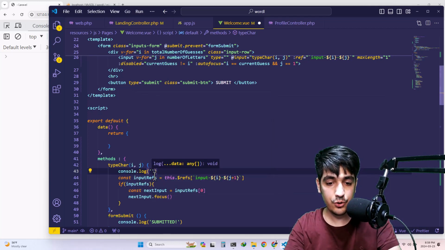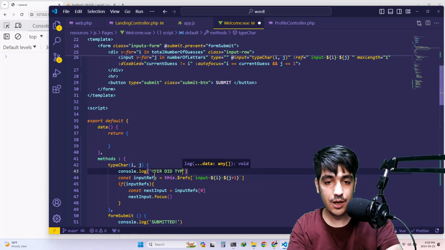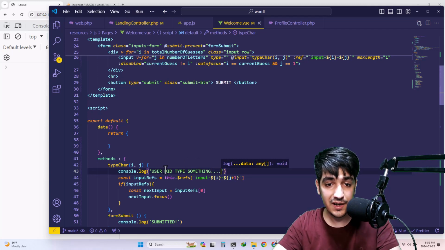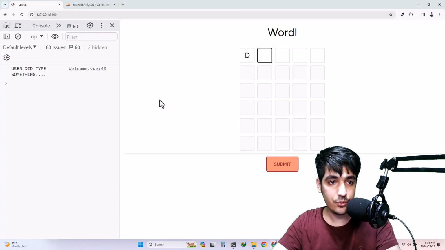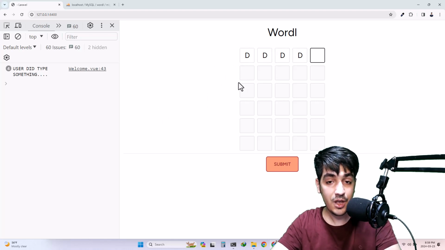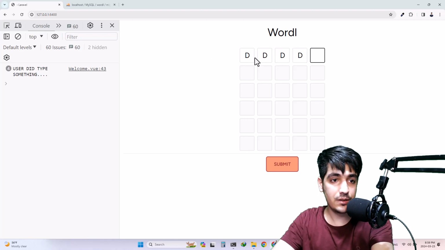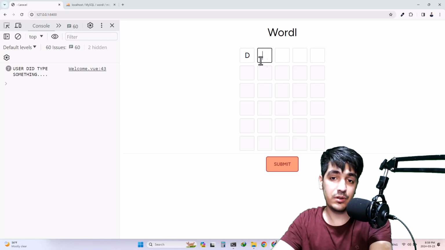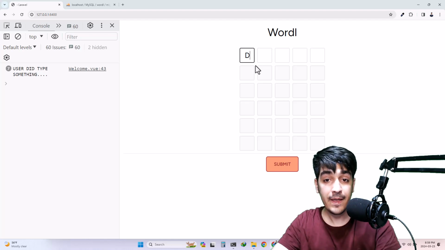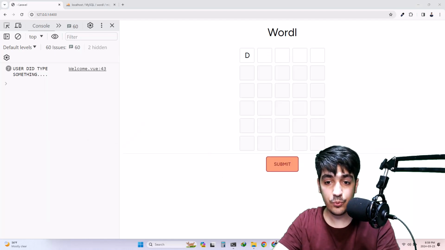We say user did type something. So it detects, we want to see if it detects the change. So if you come here and click, we see user did type something, and even here user did type something, we can see it 4 times. But what if we hit backspace? You can see when I hit backspace, it only detects the change if it changes something in it. So this input is much different from key press.